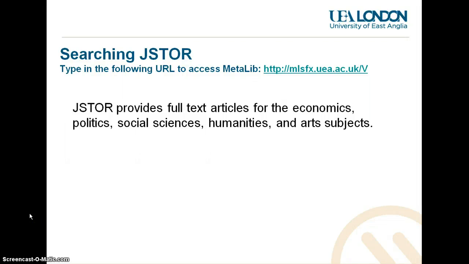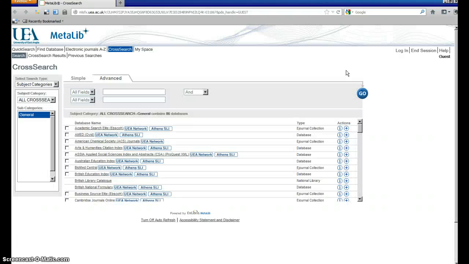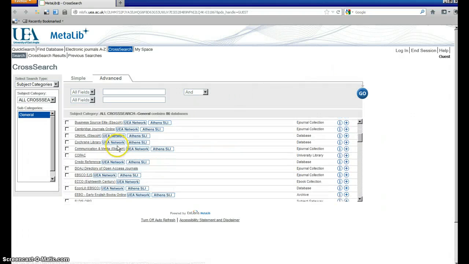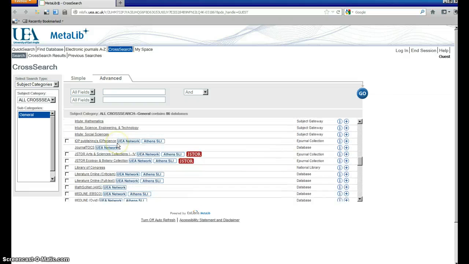Going to take a quick look at another database, JSTOR. JSTOR provides full-text articles for the economics, politics, social sciences, humanities and arts subjects. So let's go back to MetaLib and select the database from the list. Scrolling down until we see JSTOR.